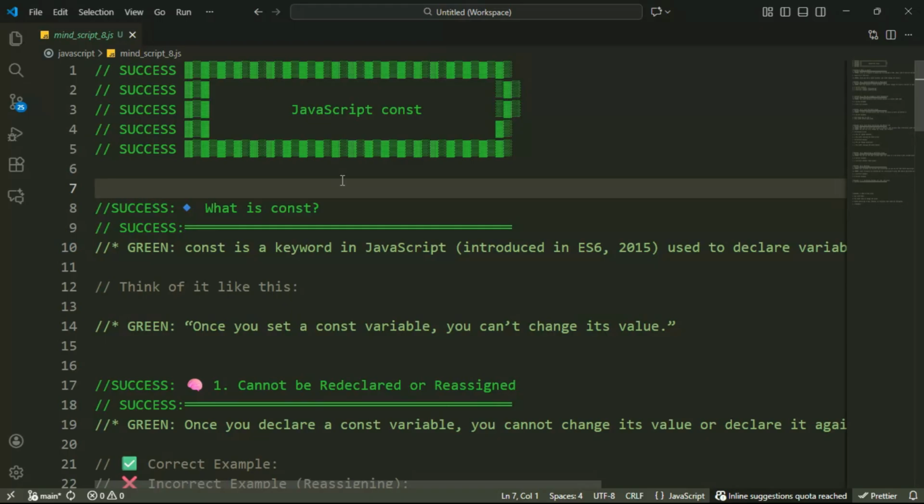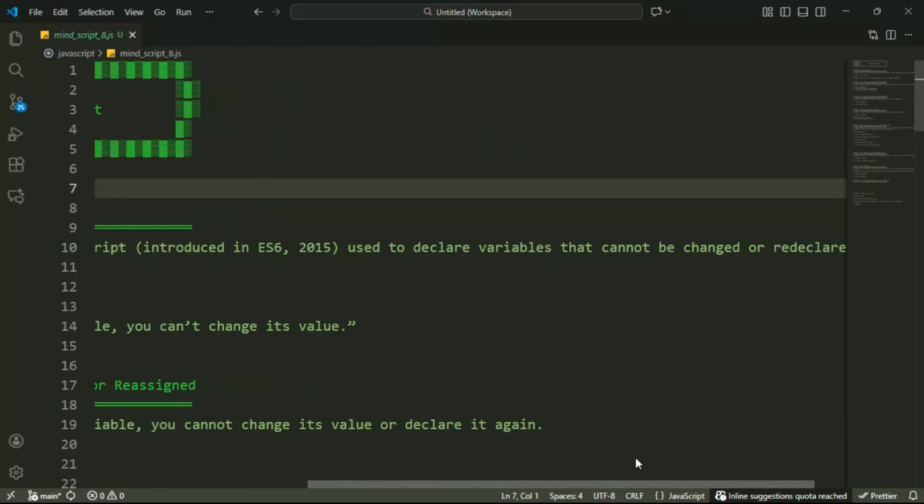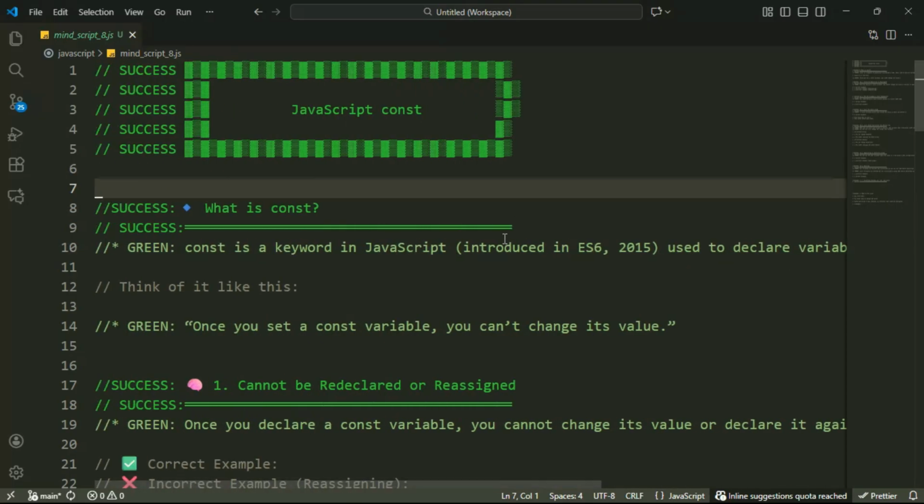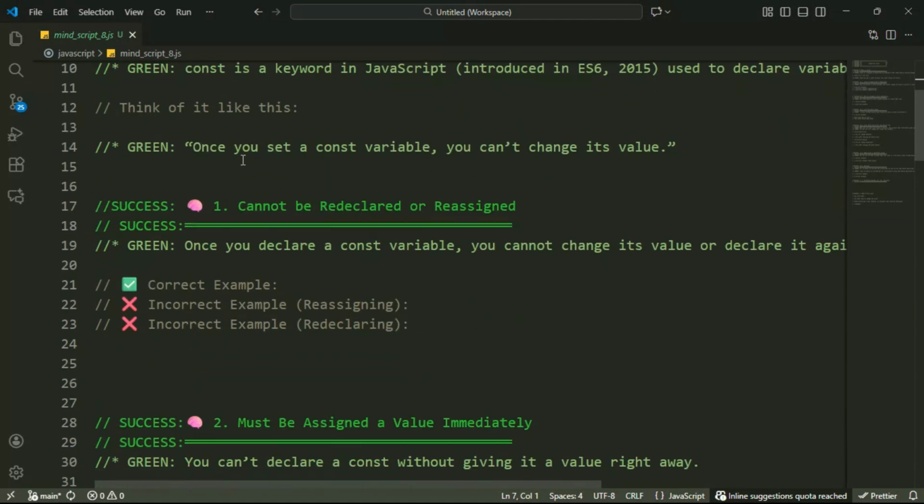So what is const? It is a keyword in JavaScript that was introduced in ECMAScript 6 (ES6, 2015). It is used to declare variables that cannot be changed or redeclared. What does that mean? We will explain with an example. Once you set a const variable, you cannot change its value.